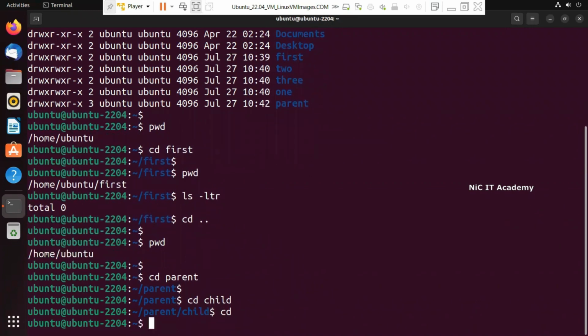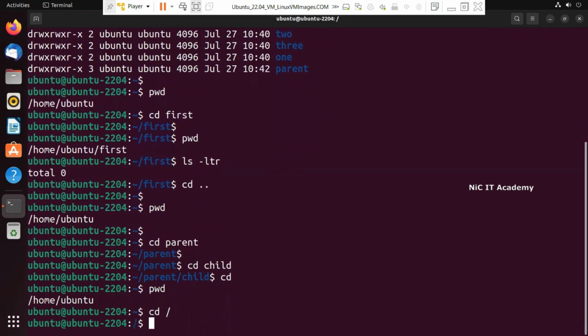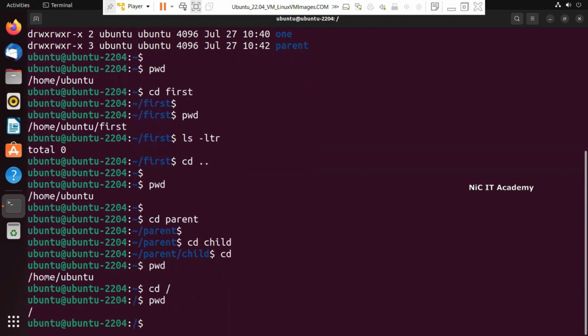If you use cd, it will go to the home directory. If you use cd space slash, then it will go to the root directory. So now we are at root. See here, present working directory. You can see this root directory. Root directory means it's the very first directory. We do not have any folder here. This home directory is different and root directory is different.